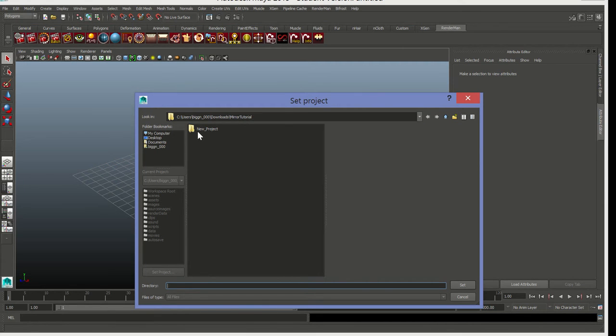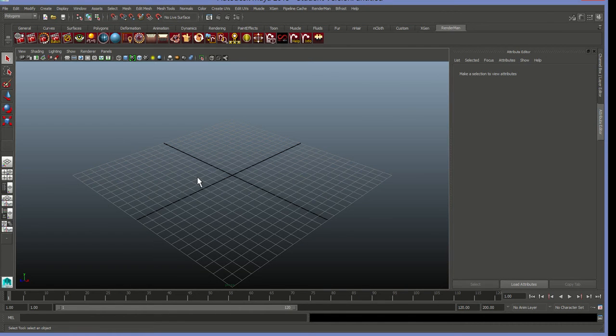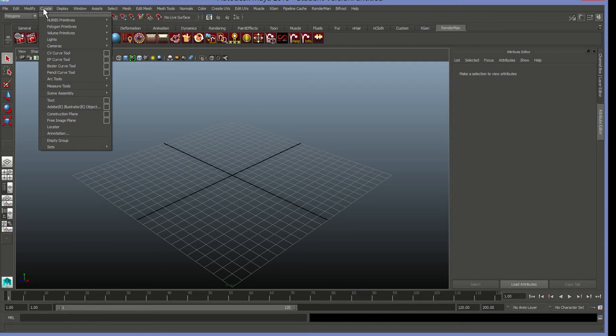Now, it's probably not necessary, but I also like to set the project, make sure the project is set in there. And then mirror tutorial, new project, we're good to go. It's all set.